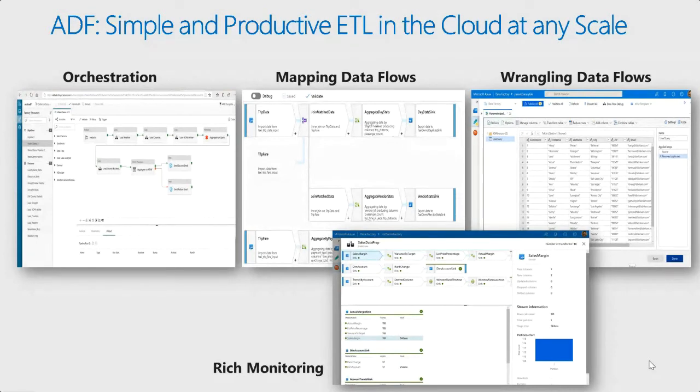The right-hand side is wrangling data flows. Wrangling is a different entry point for data flows. Wrangling is essentially the Power Query Online interface for data flows. This is in a limited preview right now. We're going to open that up a little bit more later this calendar year. We'll park that one for now for a different session. We can dive into that later.